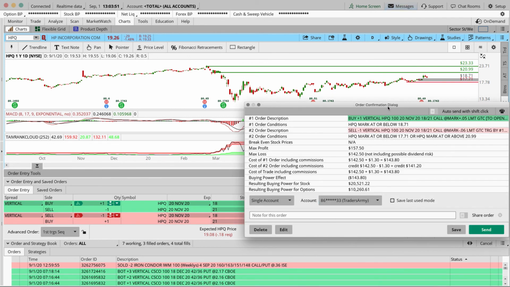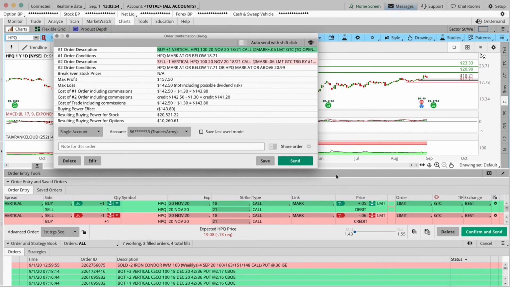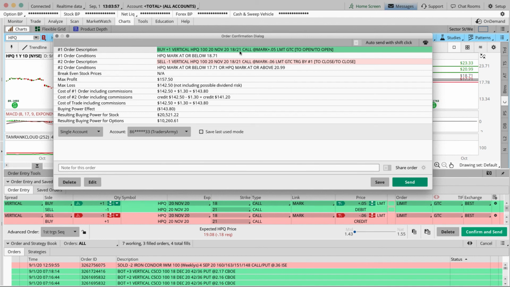And you'll see here, if I go down to buy one vertical, it's the 18 by 21 call, bull call spread, because there's two options there. We're willing to pay 5 cents above the mark price or mid price, but only if HPQ is at or below 1871. So if the price never drops to 1871, we don't have to worry about getting into this trade. If we do get into this trade, it'll immediately send the next order in the sequence, which is to sell that same spread for 6 cents less than the mid price, but only if HPQ is at or below 1771 or north of 2099, which is our stop loss. And so once this is all set up, we go ahead and send this position.